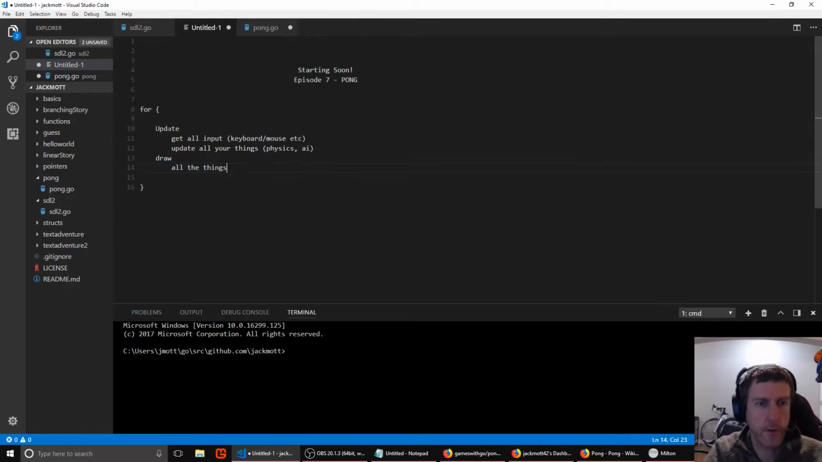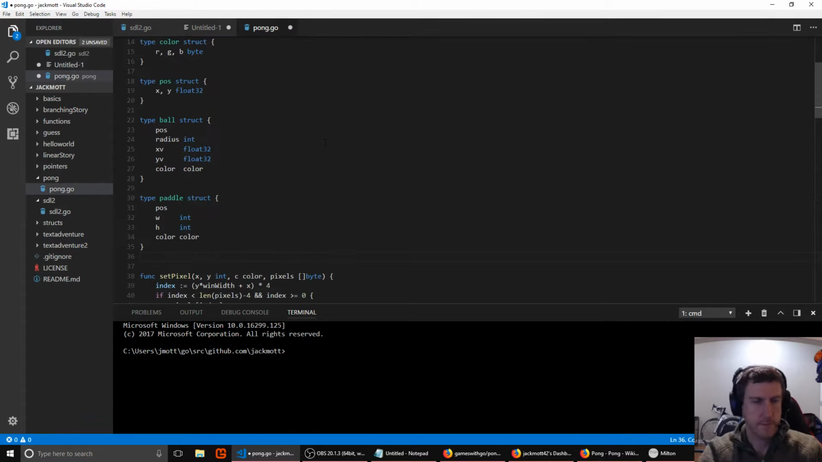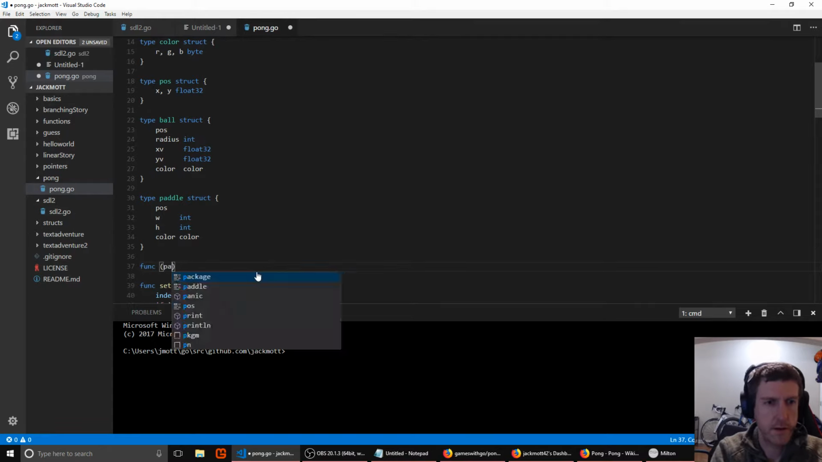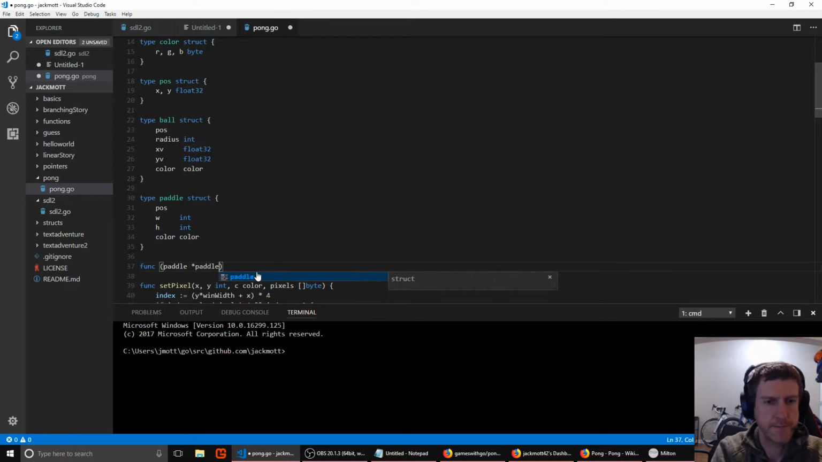So at a high level, we're going to want to do this. We're going to have an update section and a draw section in a loop that drives our game. So what we want to do for all the things in our game is give them update and draw functions, so that a paddle can update itself, ball can update itself, and they can draw themselves as well. So let's start off with that. Let's do a function that's going to take a paddle, and we'll do draw.